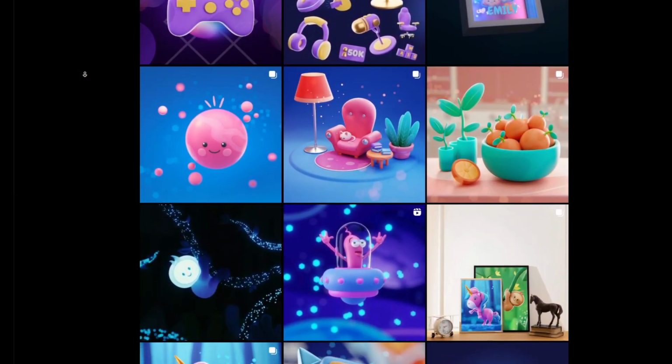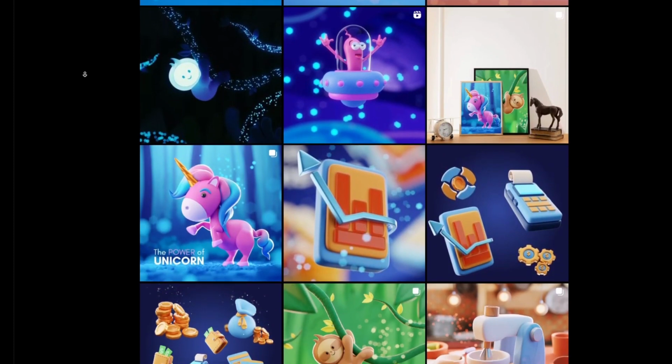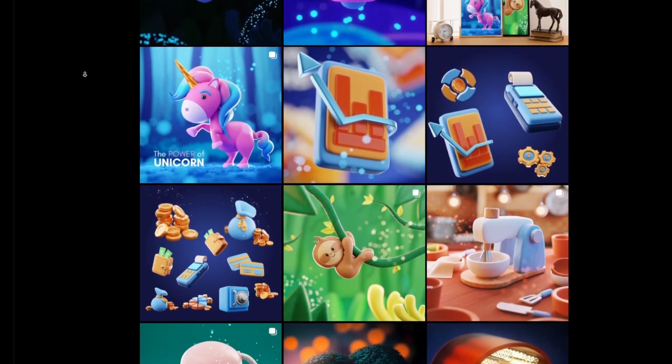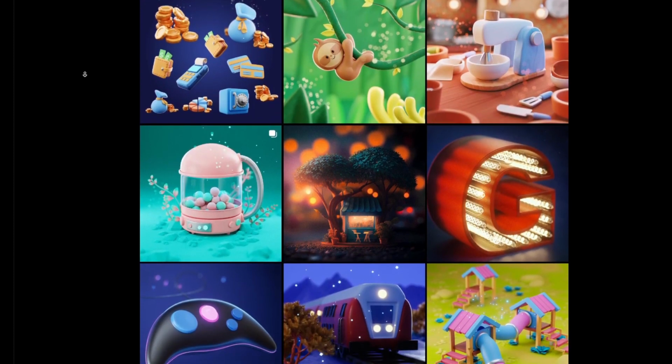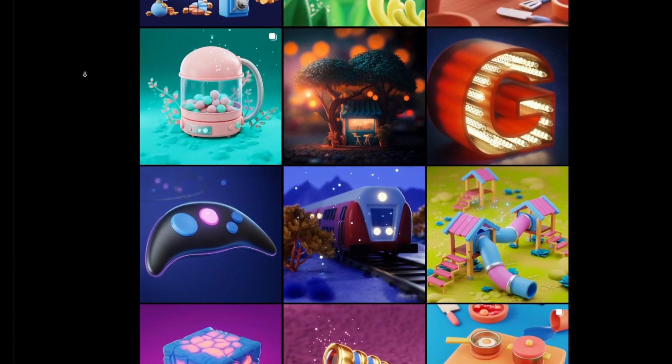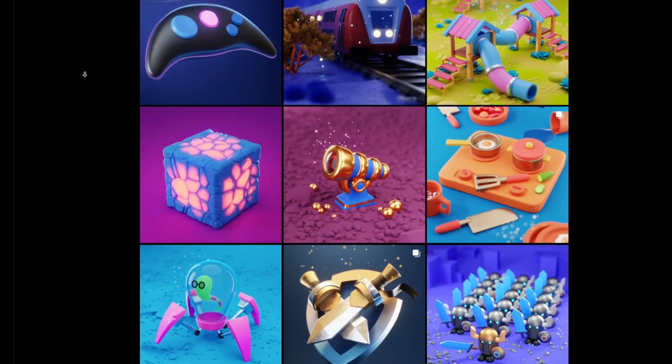Today, we've got a fun and adorable tutorial for you. We'll be diving into Blender to create cute and chubby 3D assets. Whether you're working on characters, animals, or objects, these techniques will add that irresistible charm to your 3D models. So, let's get started.